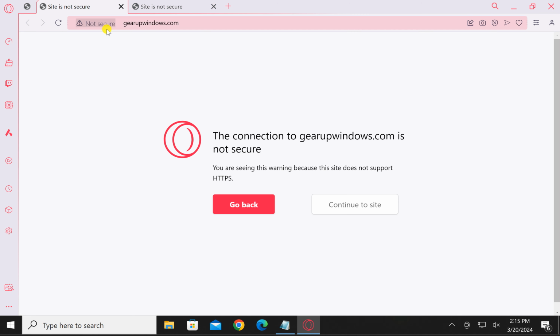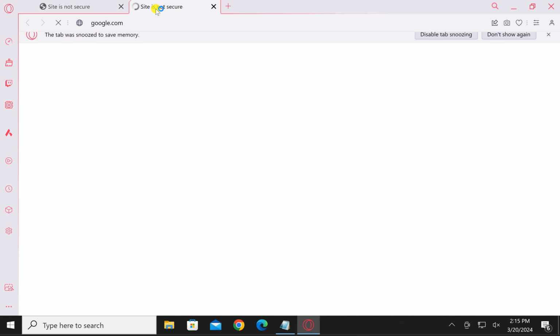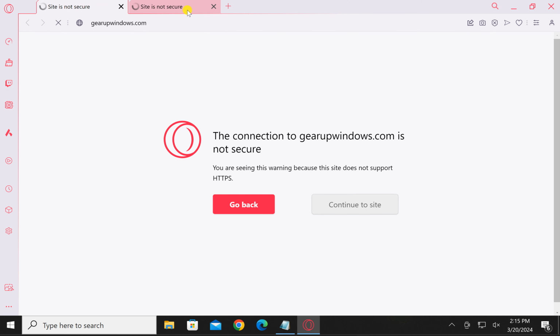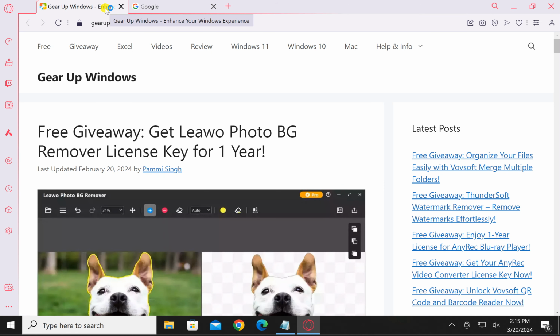As you can see on my screen, both web pages have been loaded in my Opera GX browser. Like this, you can set any web page to open with a startup on your Opera GX web browser.